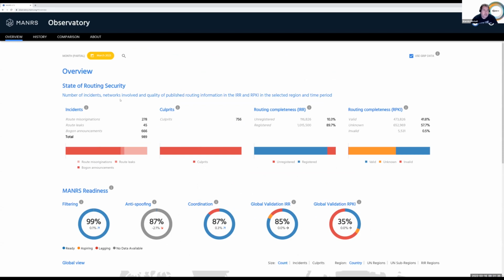Okay, so now you can go to observatory.manrs.org and you can have a look and see what it's showing you for all the various different times and so forth. Now, within the webpage here, you'll notice that there's an overview of routing security and so forth. What I will point out is that this overview shows you the general internet's view versus looking at your individual view.